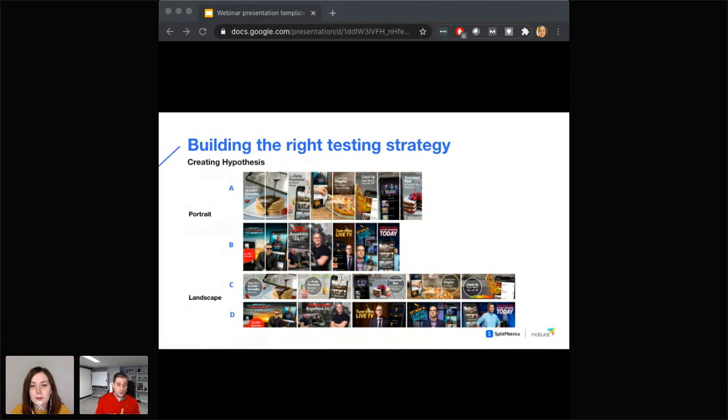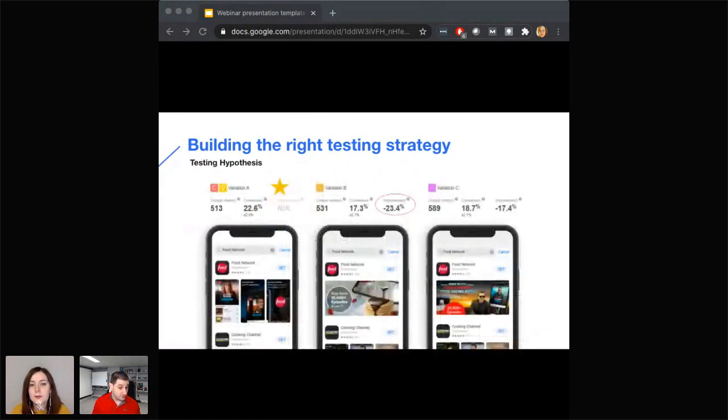So I don't care who will win in here. I don't care if it's going to be A or C, or if it's going to be B or D. We came up with 2 different hypotheses, and the idea is to test and to learn and to see what our audience is actually responding better to. In this specific case, if we move to the next slide, you'll see that we started with landscape, because landscape usually on iOS performs better.